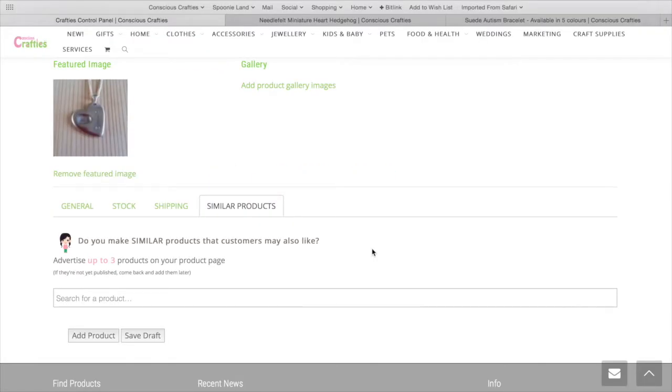Okay, so you're all done. Simply click the Add Product button and your product will go live straight away on the website. If you're not quite finished, or if you got tired halfway through, simply click on the Save Draft button and then you can come back later. The way to access your products is to go into your Crafties control panel, click on the Products tab, hover over the product, and the option to edit that product will become available.